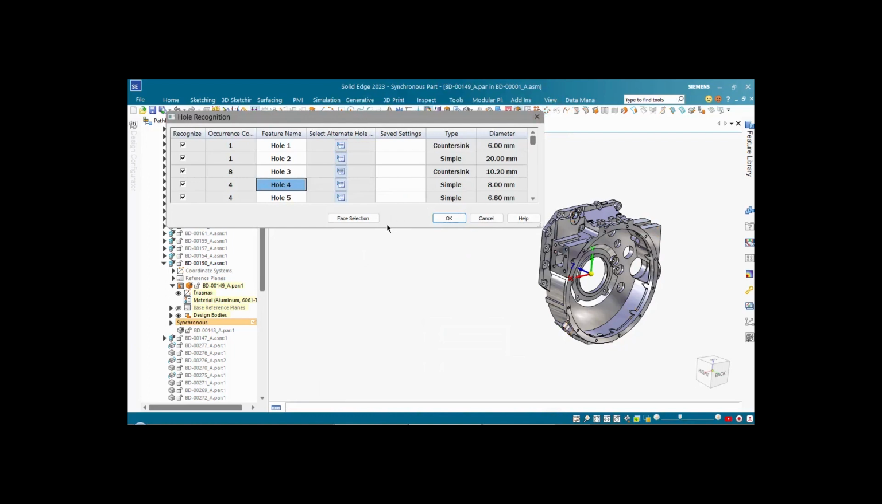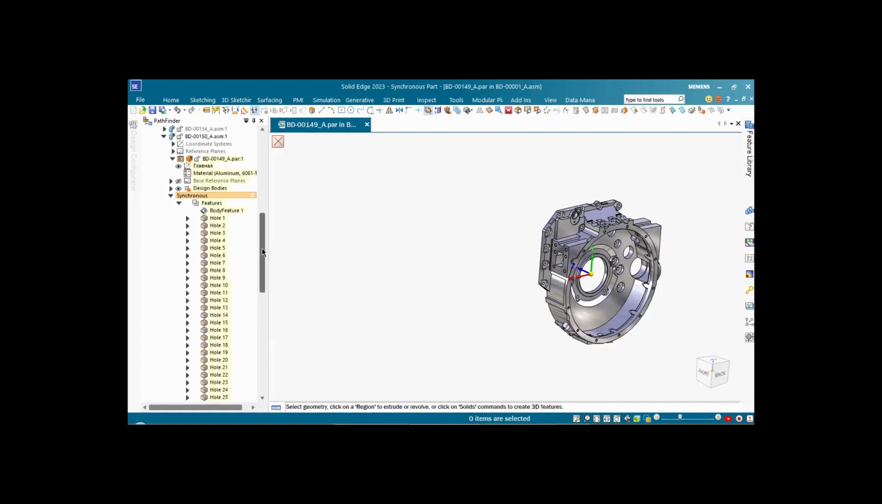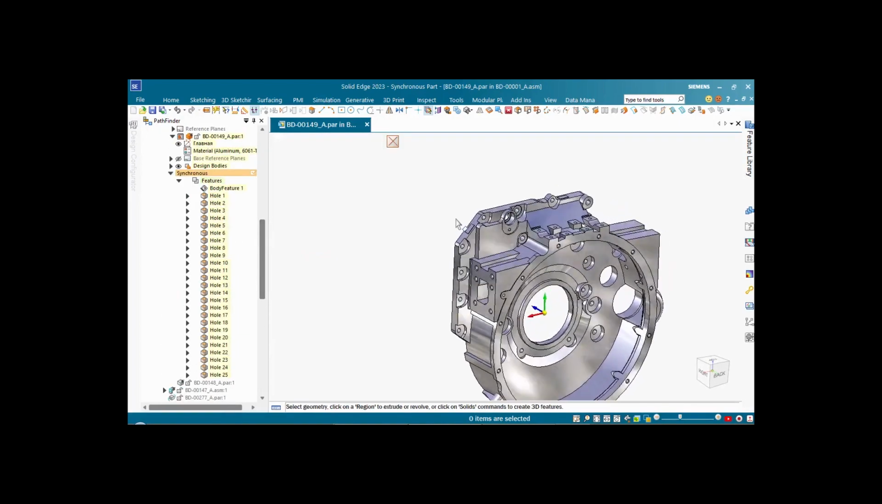But in this case, I'm going to leave everything as it is, except maybe I can change the order in which the whole thing is sorted, and maybe this center hole, I don't want to convert it, of course, into hole. I'm going to accept, and you can see how system immediately parameterizes all these holes and creates on the fly parametrically controlled holes. So every one of those holes would be editable and parametrically controlled.